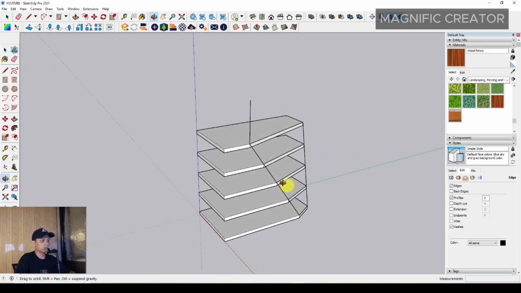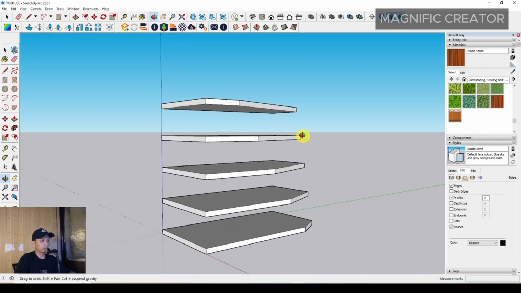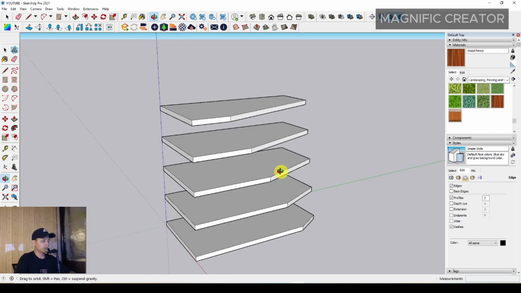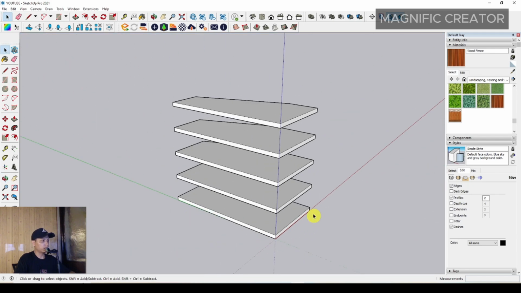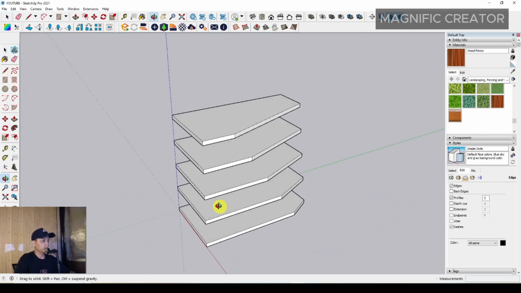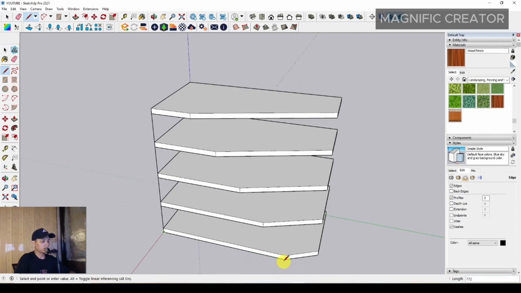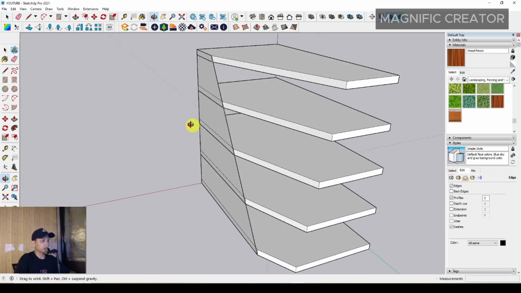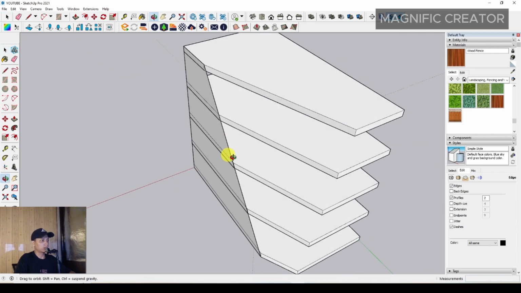Okay, it's done. We have done making the basic shape of the cabinet, the basic shape of the shelf anyway, and now we can make a cover for each edge of the shelf. We have to use a line right here to make the cover itself, and then we can arrange it following the cornering of each shelf anyway.